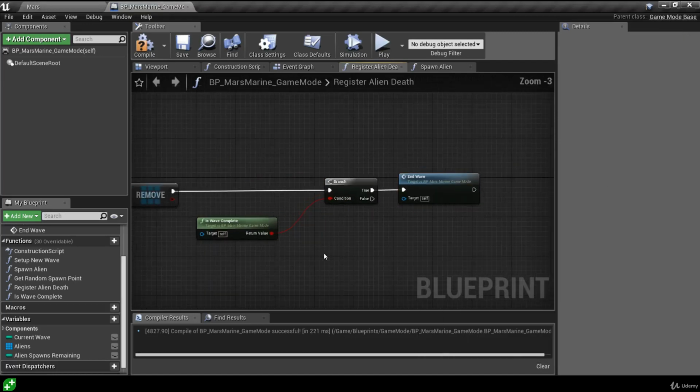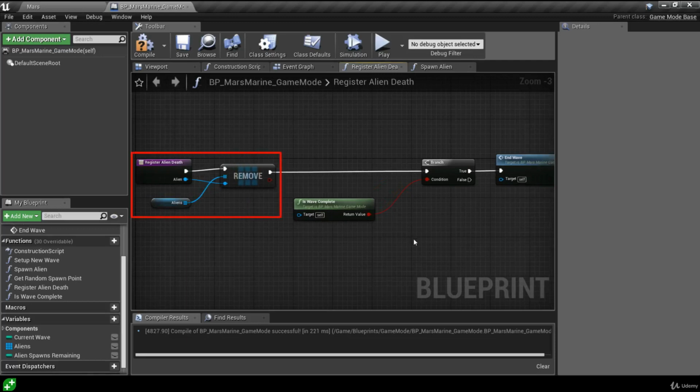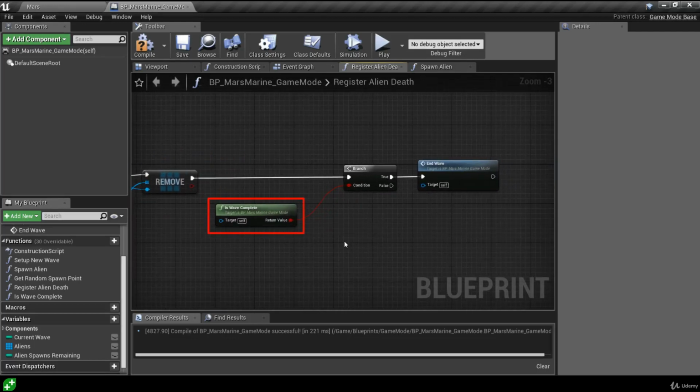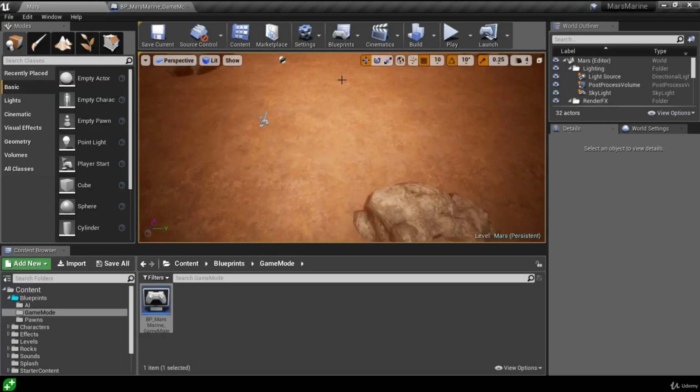So once an alien is killed, we register their death by removing them from the array of aliens that exist in the level. Then we check to see if every alien in the level is dead and if there's no more aliens in this wave. If this is true, we then end the wave. Okay, so let's try this out. Let's hit compile and save. Let's come back to our level and hit play.